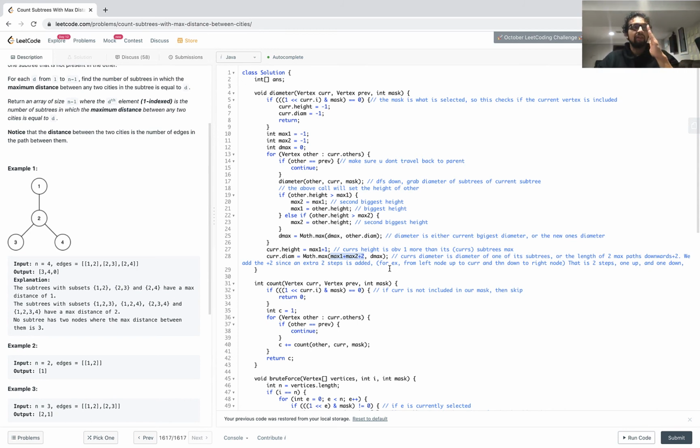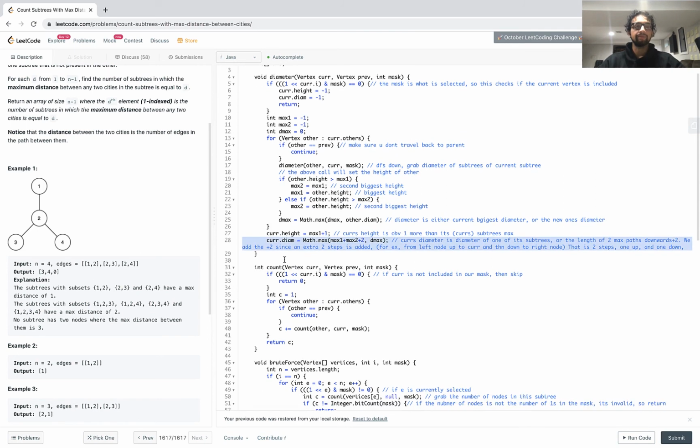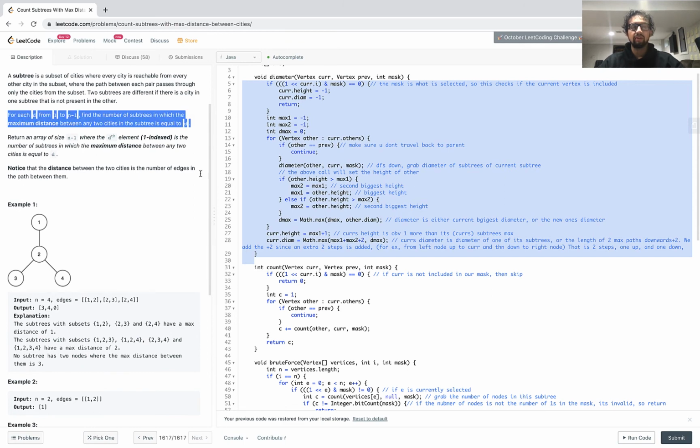So let's say this was our left subtree, this was our right subtree. Now our root node is right over here. We get the height of this one and the height of this one. But now we need to connect these two. So we go up 1 to the root and then down 1. So that will add 2 extra steps. The length will increase by 2. And that will give us our current diameter. That's how the diameter is working, aka the maximum distance. That's how that method is working.